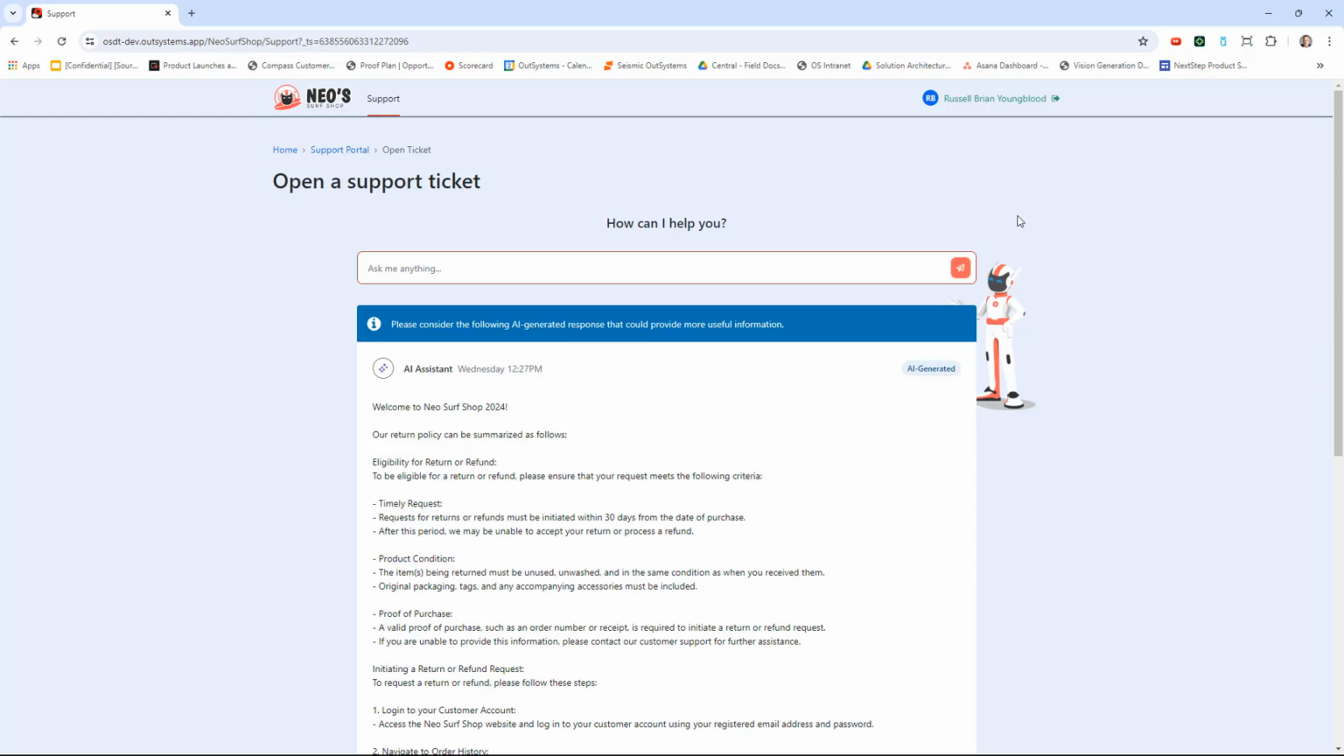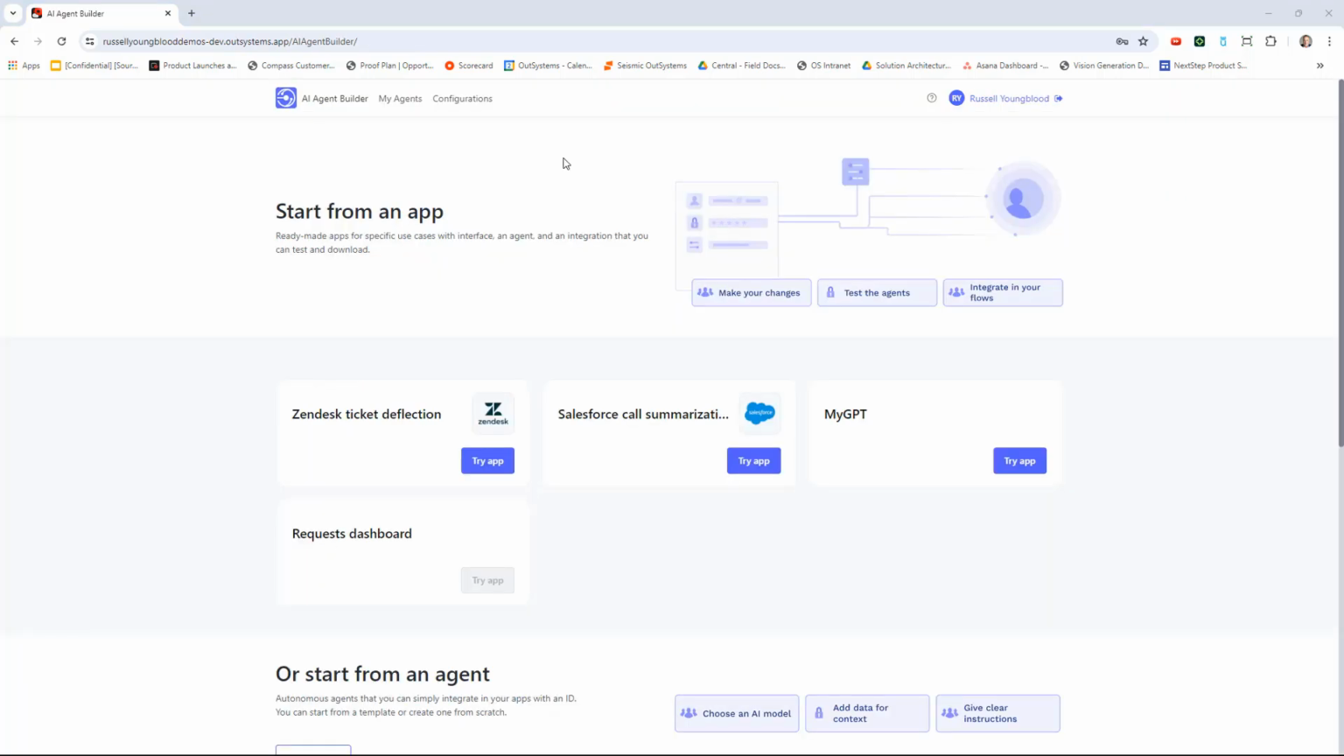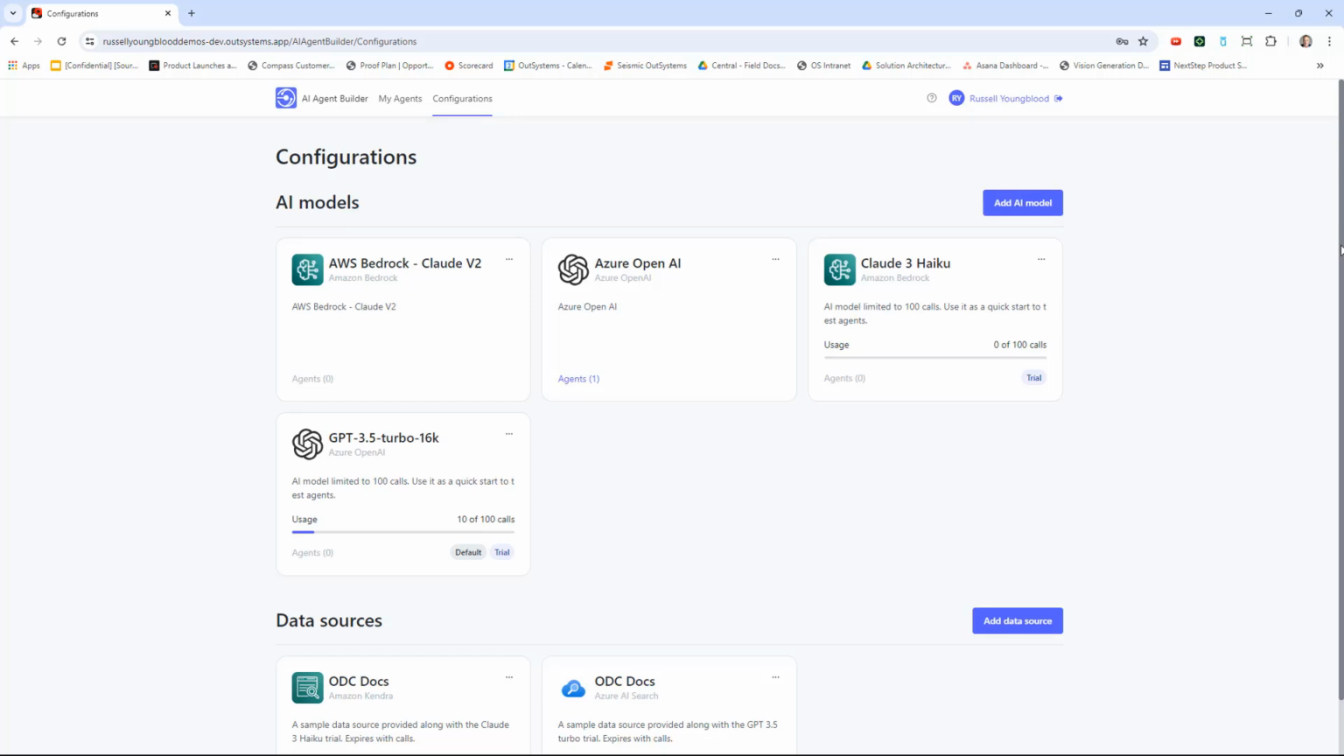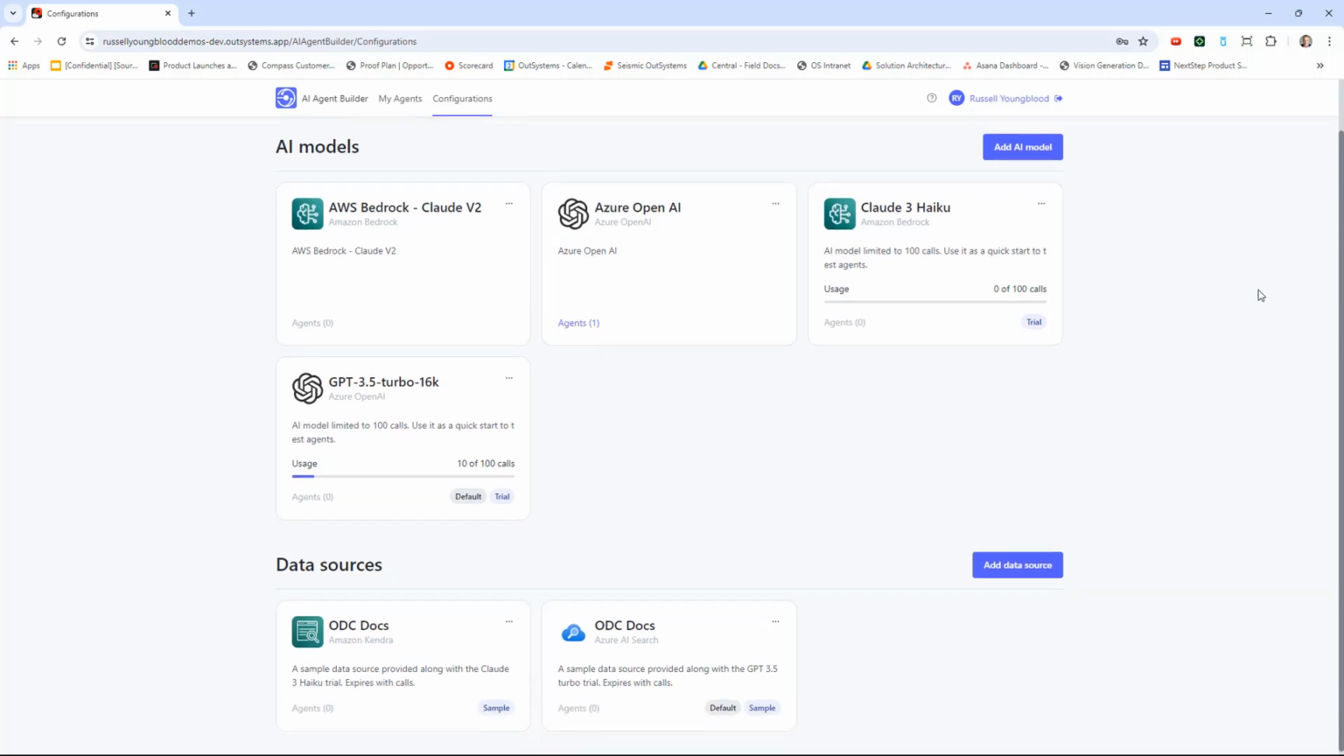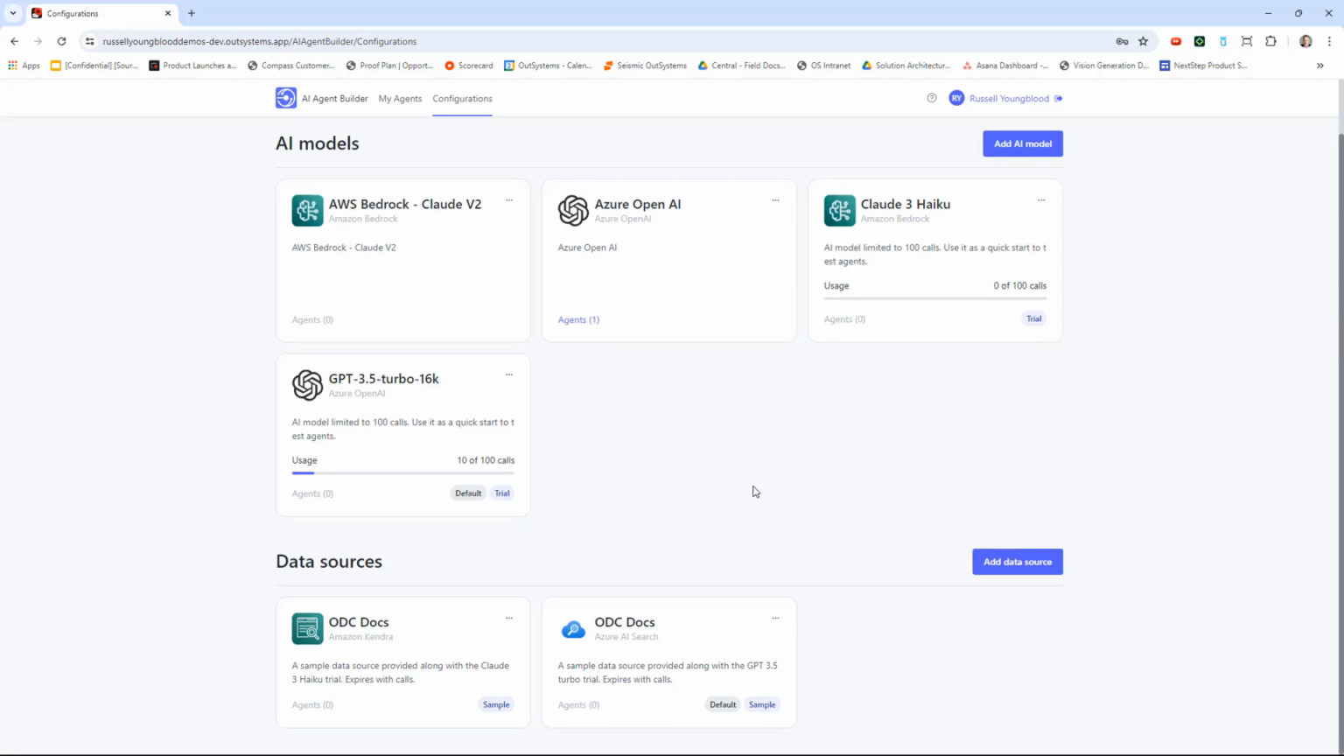So now let me show you how you can build a quick app to get started with AI Agent Builder. When you download AI Agent Builder from the OutSystems Forge, you'll actually have some models and some data sources that you can use to get started. Here, once again, as I referenced earlier, we can access AWS Bedrock and then also Azure OpenAI. Notice down at the bottom, there's some preset documentation data sources for us to use.